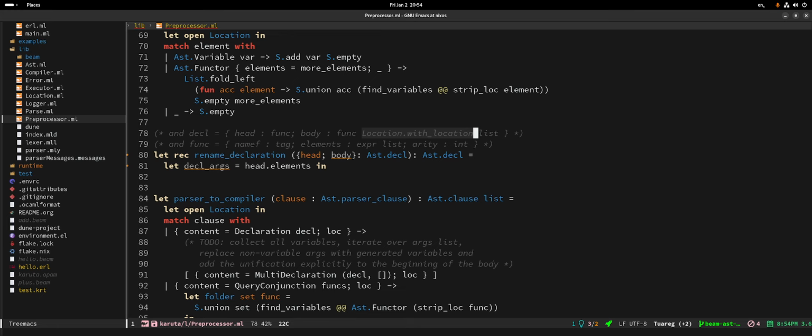Dummy locations. No, we can just reuse the locations of the arguments. No, no, no. We're going to use dummy locations because we're going to introduce clauses in the body of the declaration with the equals. Well, clauses, yes, in the body of the declaration. Oh yes, true. Let me find them.